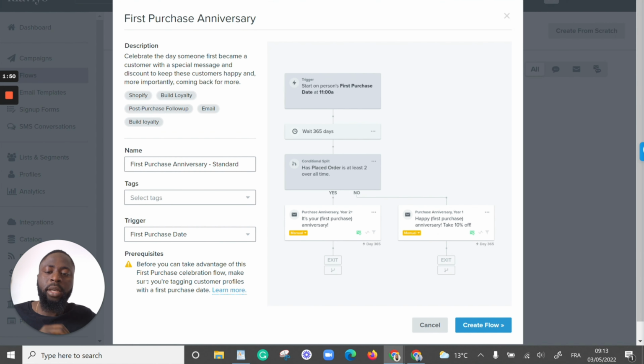As you can see here, it's saying before you can take advantage of this first purchase celebration flow, make sure you're tagging customer profiles with a first purchase date. This basically means that you need to tag a customer the first time they buy something from you. So let's say somebody bought something from you yesterday. They'll receive an email this time next year, the same date next year, right?